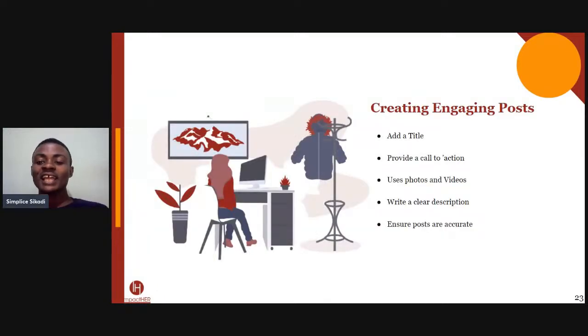So you create engaging posts. To create an engaging post, it needs to have a title, because usually a title is what will push people to read your post. Once they see a title, if the title speaks to them, they will read your post. That's why you have to create a title that speaks to people. And then provide a call to action. A call to action means, how do you want those people to get to you? Do you want them to get to you through calls, through messages? Do you want them to fill a form?